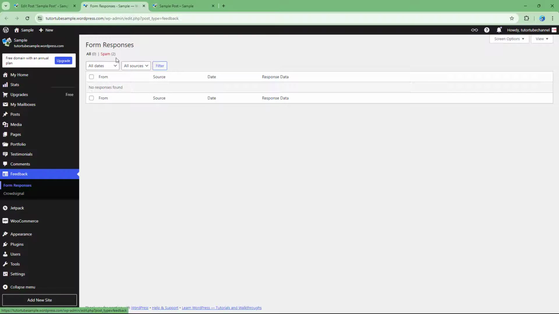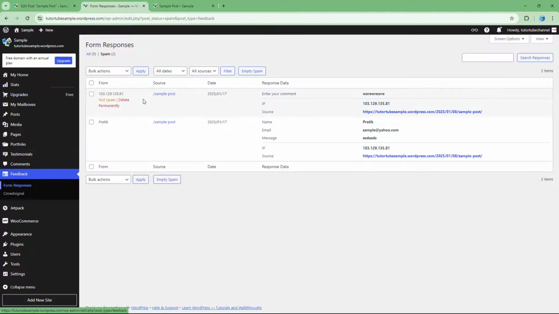If I go onto view responses right here, you can see that it actually comes into the spam because I wrote a simple random message, but this is what you get right here. And that is how you can utilize the text input field inside of wordpress.com.